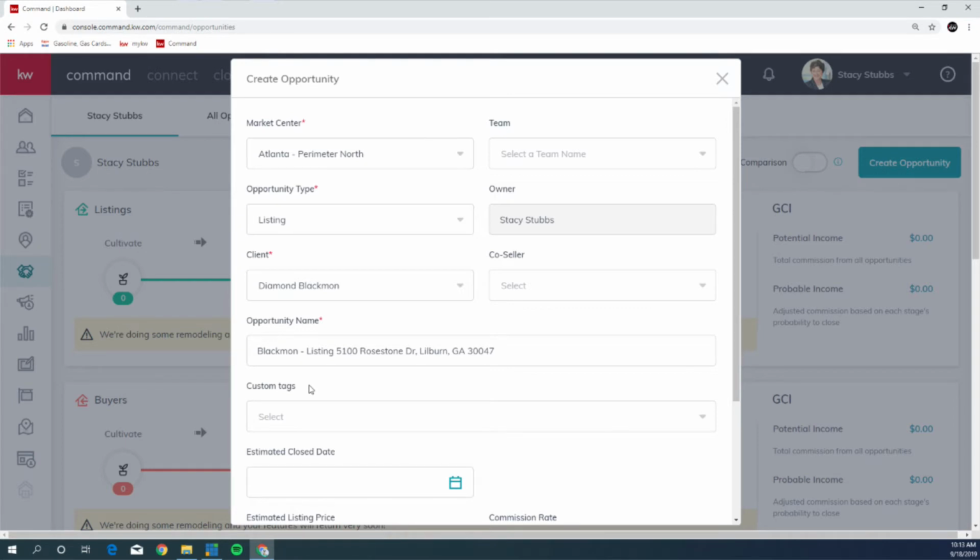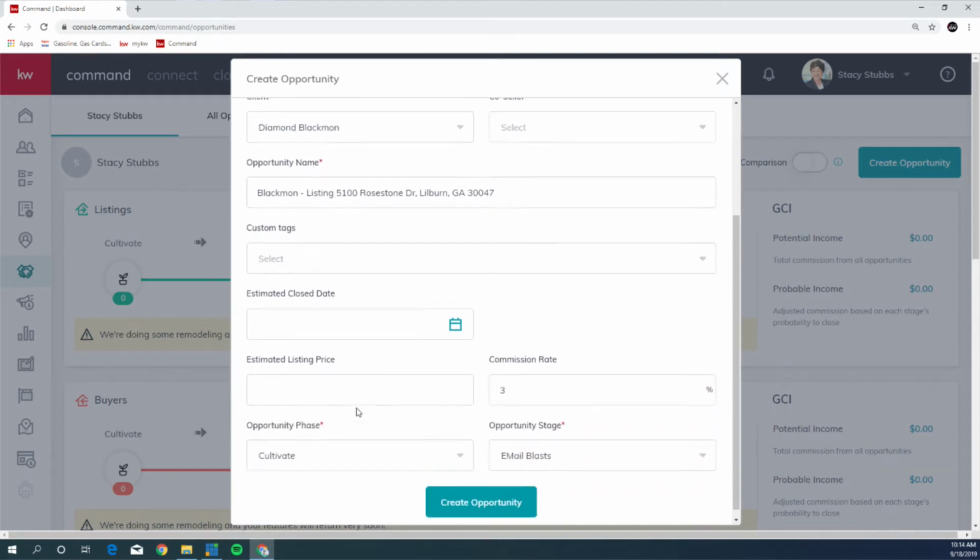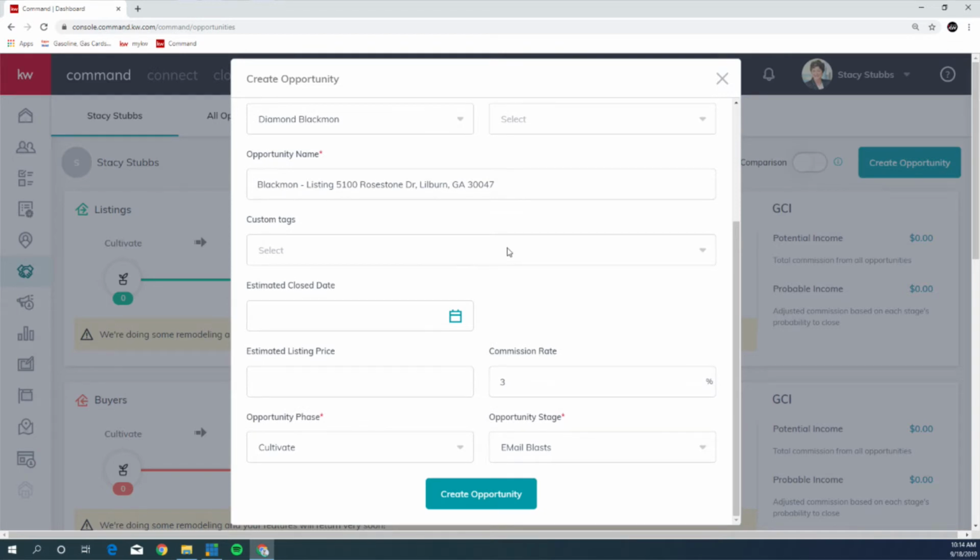So the system auto names it client's last name, hyphen, whatever transaction it is. Your choices at this juncture are listing, buyer, landlord, tenant. They will be adding things like referral, commercial, farm, land, that sort of thing is coming. Okay, so I let it do its Blackman-listing thing, and then I added her street address. Custom tags I like to get to later because that's not essential right now.